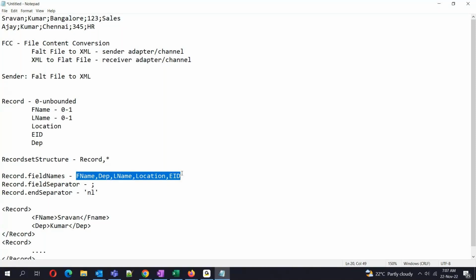So when you are dealing with this kind of data, you have to ensure that you follow the sequence according to the structure or schema they have given you, right? Okay then. Any questions till now?